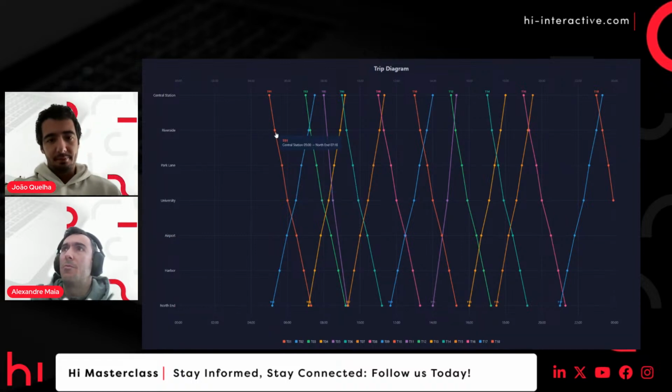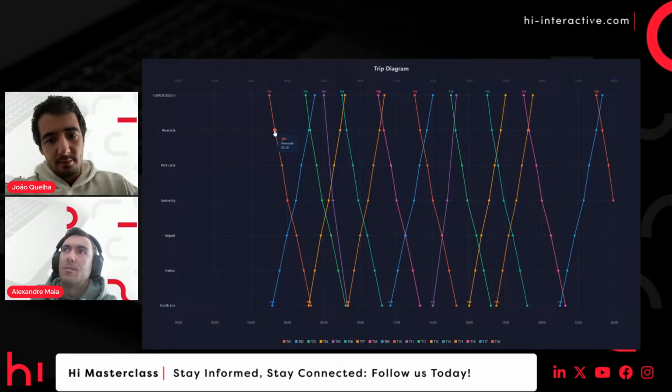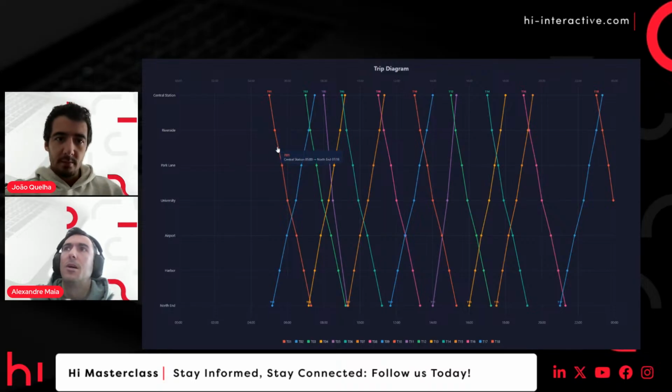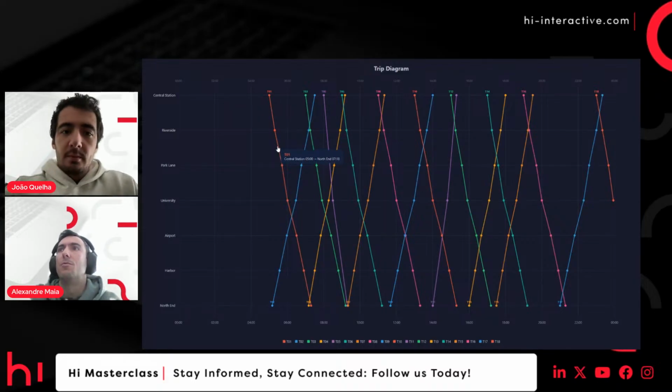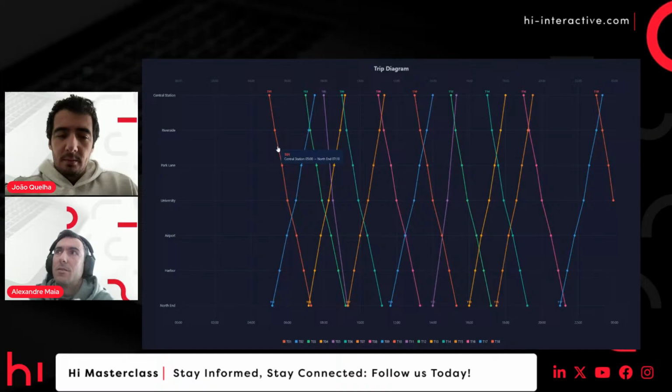And that is pretty much it. You have some tooltips around here, like for example, at 18 past 5, this first trip was at Riverside station, so you have this tooltip to give you this kind of information. If you hover over the line itself, you'll see that this is a trip that started at Central Station and finished at North End, and it took about 2 hours and 18 minutes.